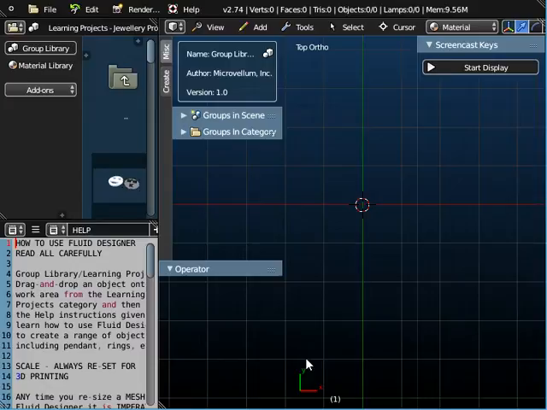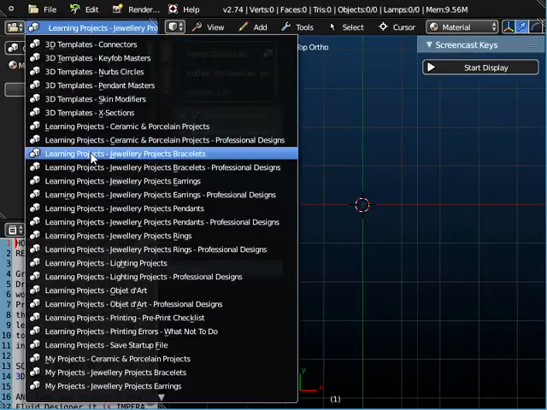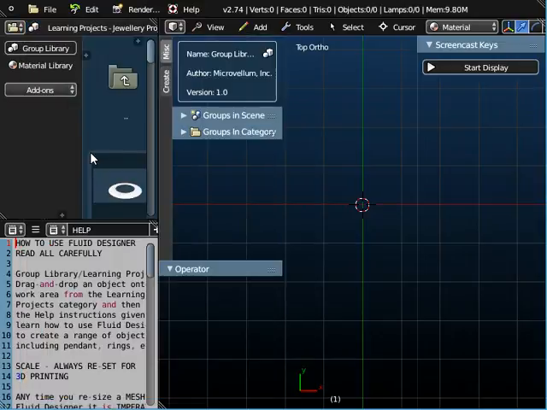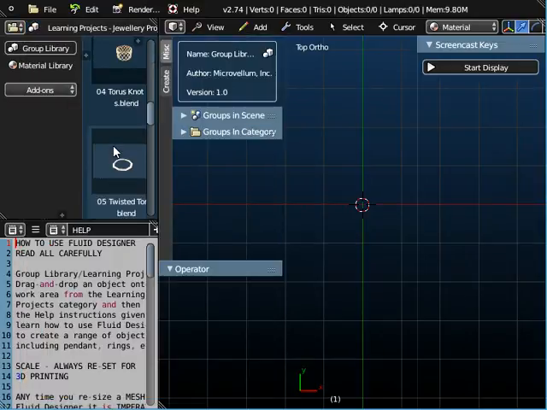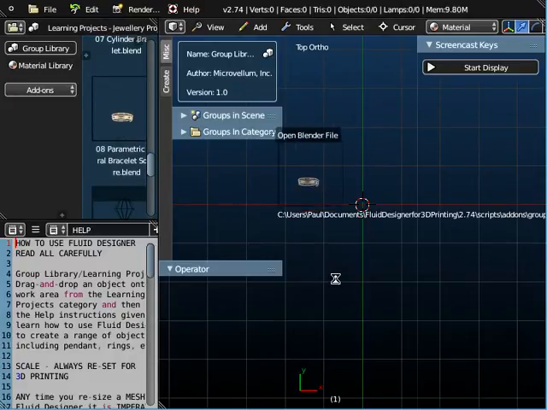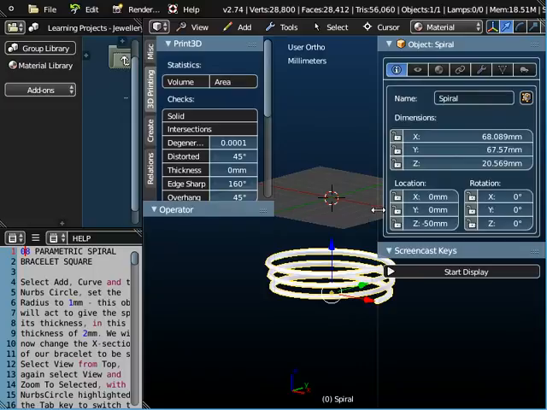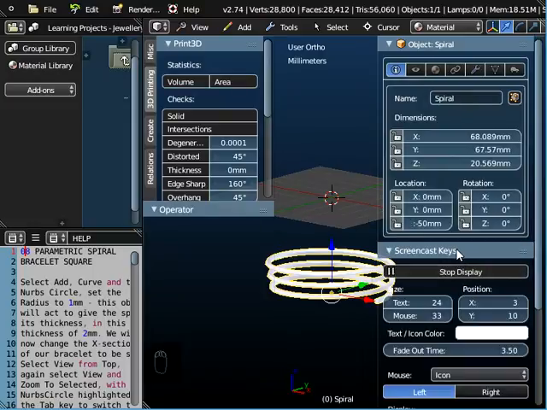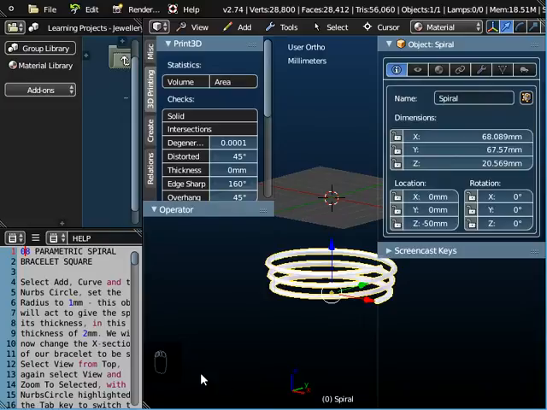So if you start FluidDesigner up, first thing you need to do is to go to Learning Projects, Jewellery Projects, Bracelets. And we're doing lesson number 8, so it's 08 Parametric Spiral Bracelet. I'm going to switch on the screencast keys first of all. So any key presses I make should be displayed in the window here.